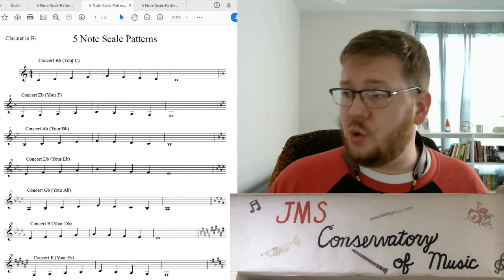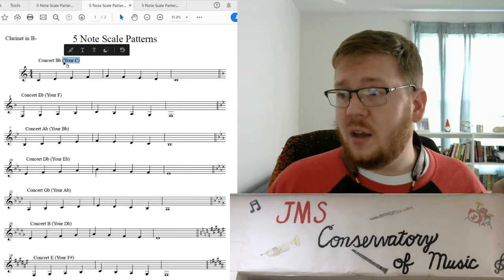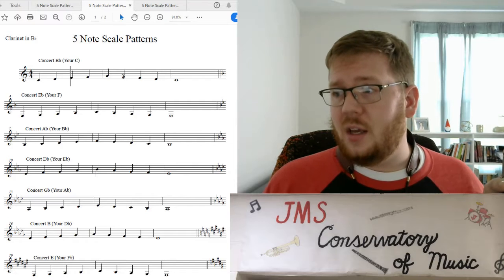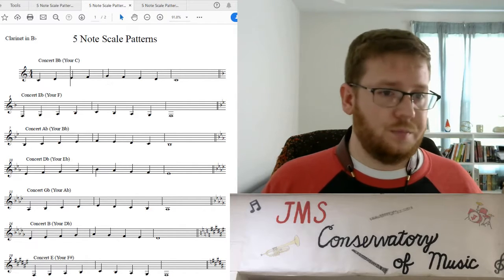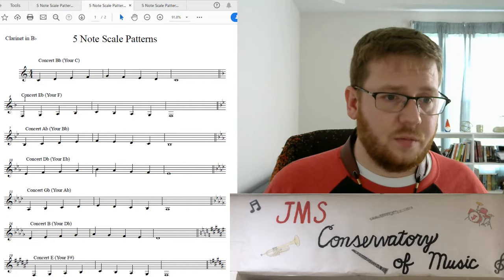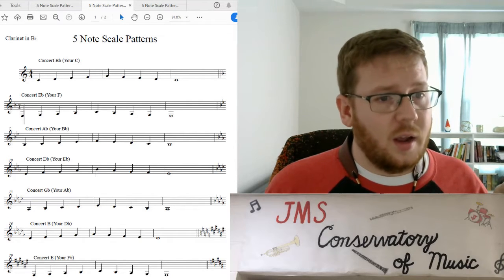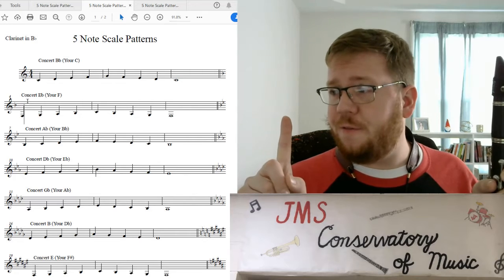Concert B flat, which is your C clarinets, and you see no sharps or flats. There's nothing in the key signature here. C, D, E, F, G, F, E, D, C, all natural. And then we added one more flat, right? The concert E flat is your F. So your first starting note is F. And you have one flat, right?